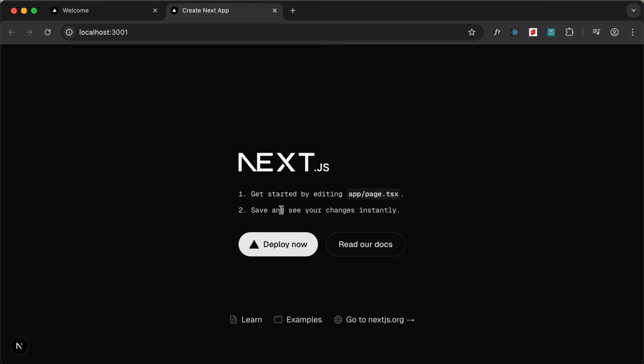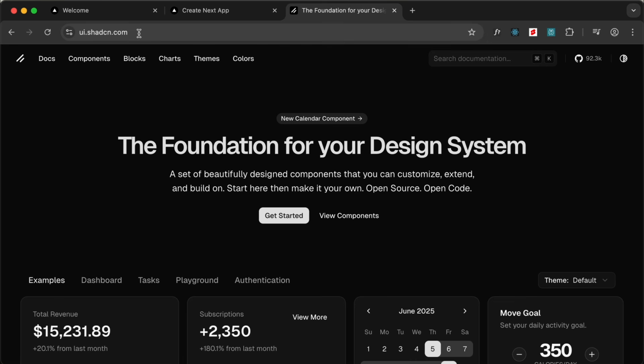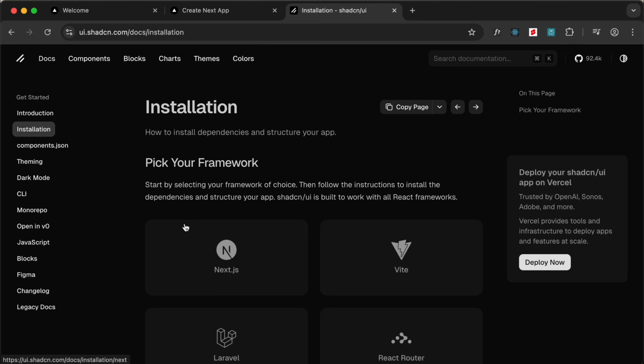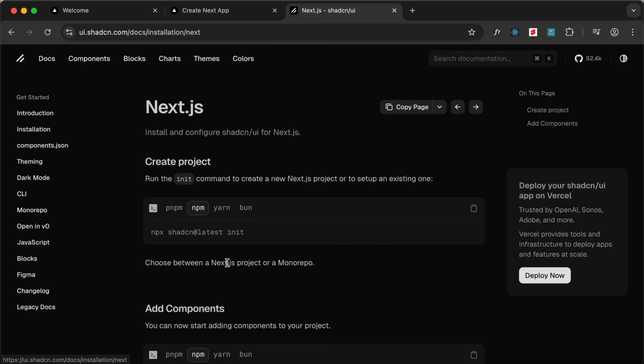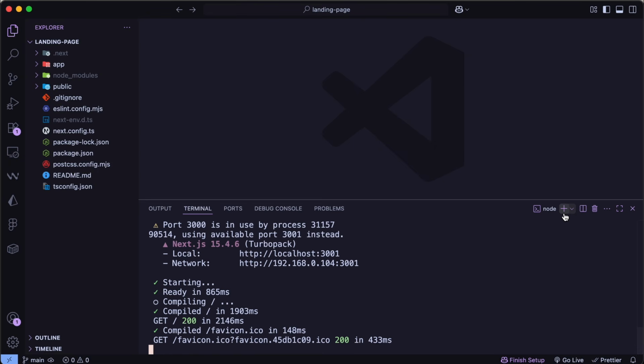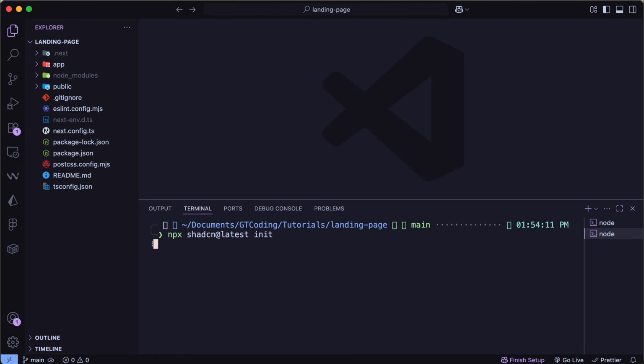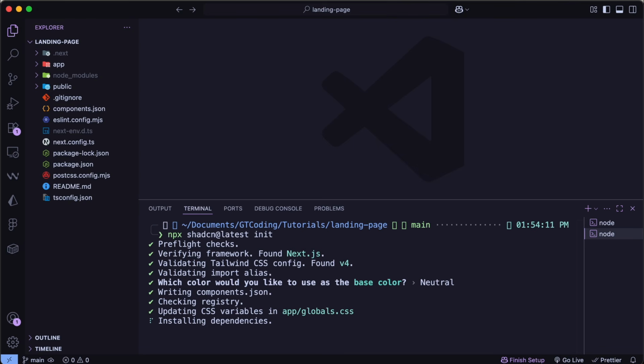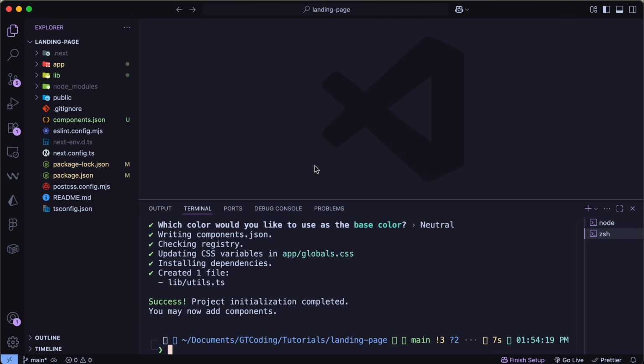So this is our Next.js project. Now let's also install shadcn, which is a UI component library. So you can just go over here to ui.shadcn.com and go to docs and in the installation just click on Next.js and just copy this command from here. Go back and I'll just create a new terminal and paste it over here. And I'll just select neutral and with that we have shadcn installed in our project.